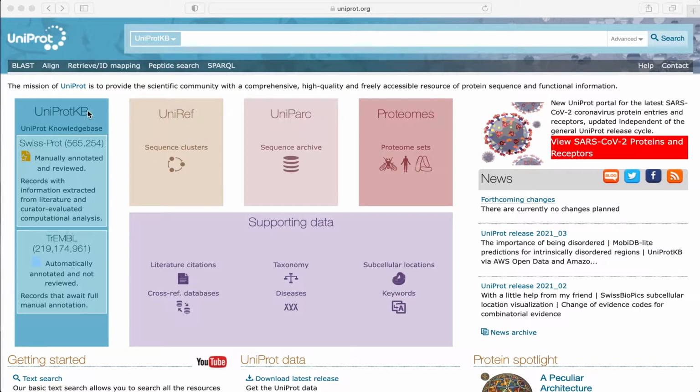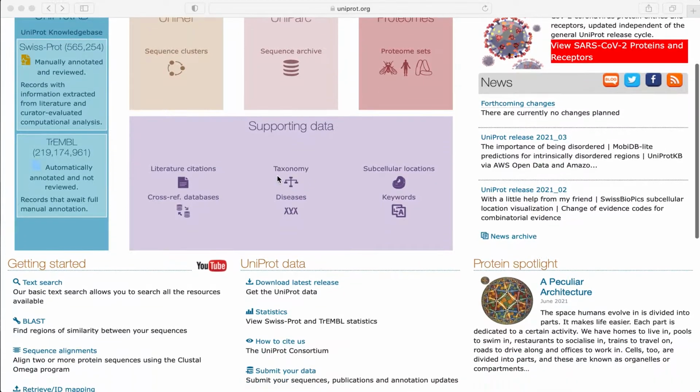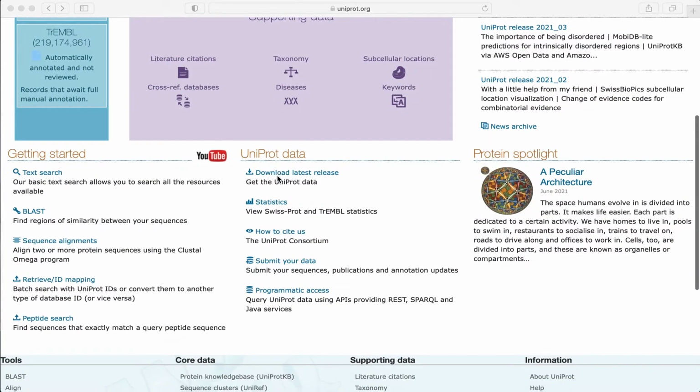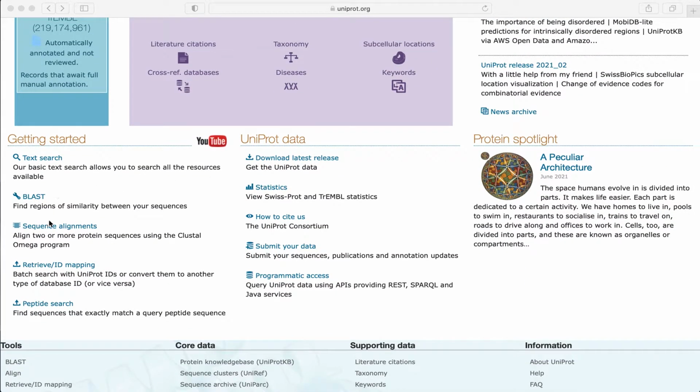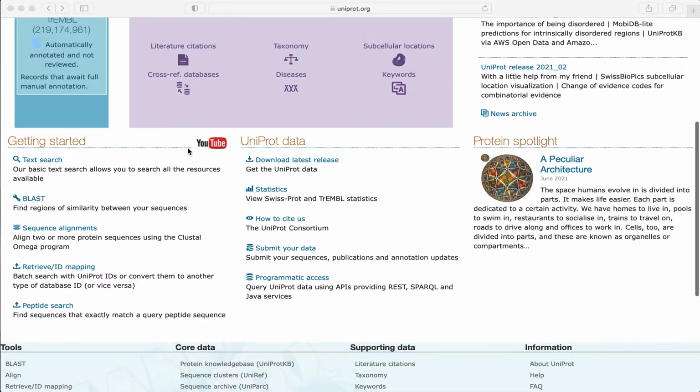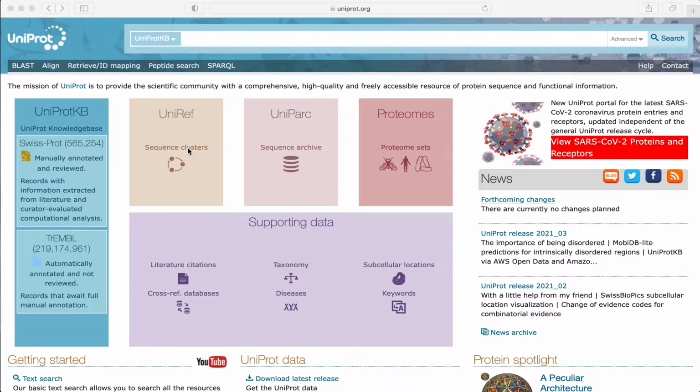We are going to use this UniProt Knowledgebase by giving our protein of interest, and we'll see what type of information we can get. In addition to that, there are certain tools you can also access from this homepage, like BLAST and sequence alignment, and additional features as well, like literature citations, taxonomy, information about diseases, subcellular locations, and cross-reference databases. I will discuss these different features in some other lectures.